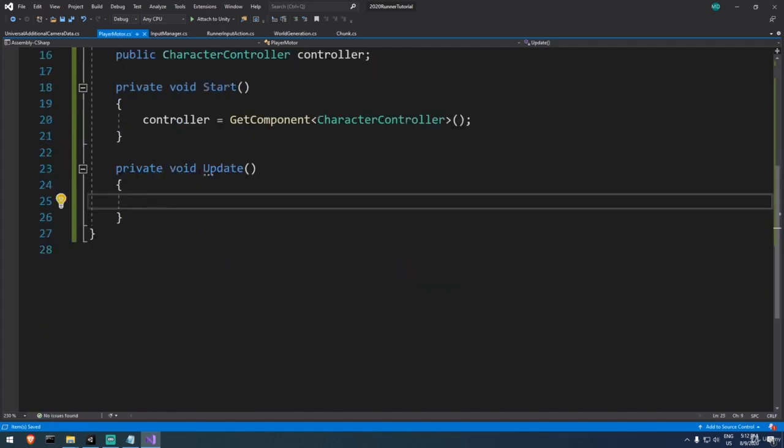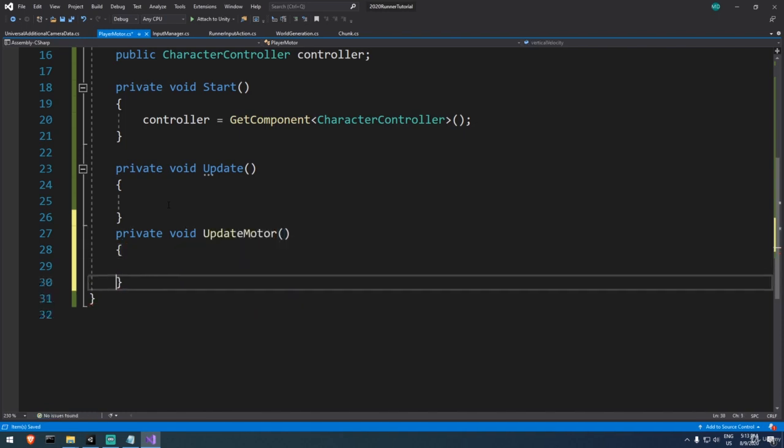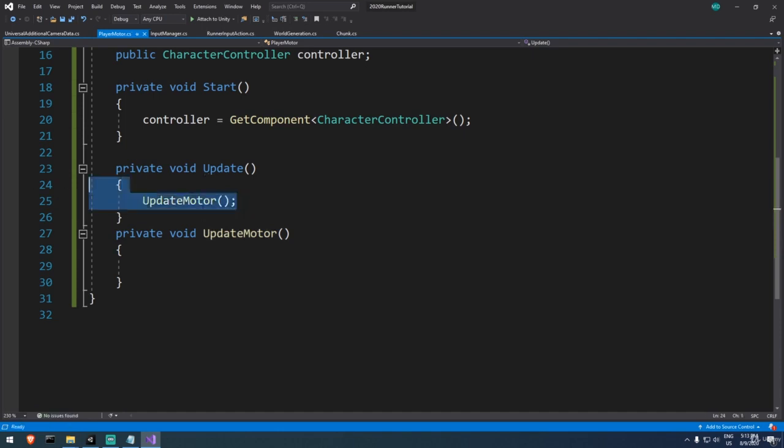This is where all the magic happens. So this is where we should be moving our character. However, I like to keep my functions in different capsules, so encapsulated, and I feel like we should split that apart and actually create another one called private void UpdateMotor, and just call UpdateMotor in the Update. So in case we want to do something else later on, then we can just put stuff in the Update and it's going to be well separated.